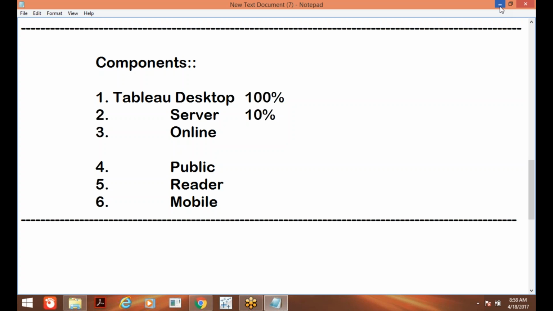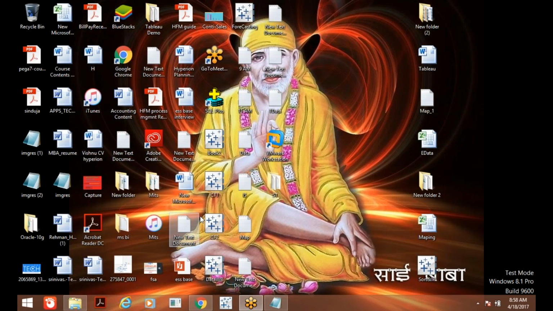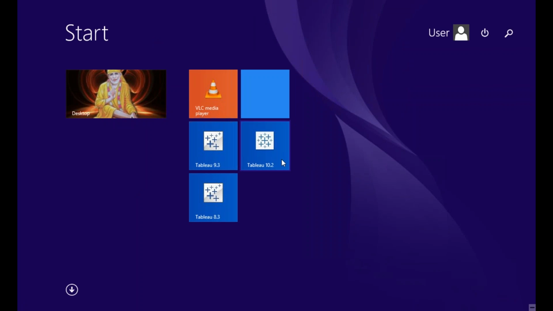Yes, now you will get 14 days of trial version, and then you will get a shortcut on the desktop like this. If you click on that, you will be opening the Tableau software. By default it will download 10.2, not 9.3. You will get the latest version by default. So you will get the latest version 10.2 if you download it. And I have 9.3 and 8.3 also in my system. Yes, you can download it.